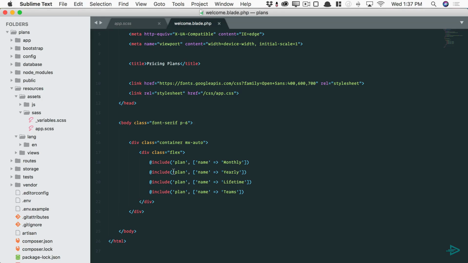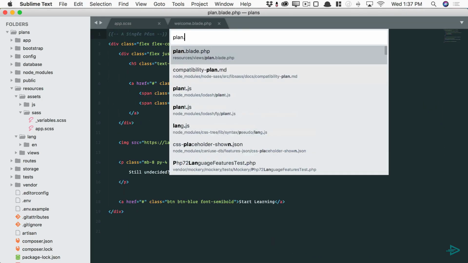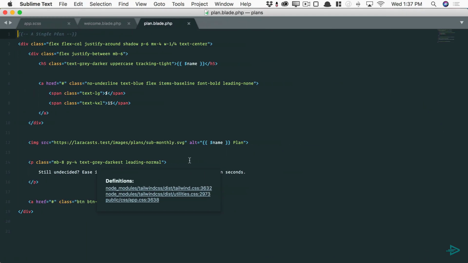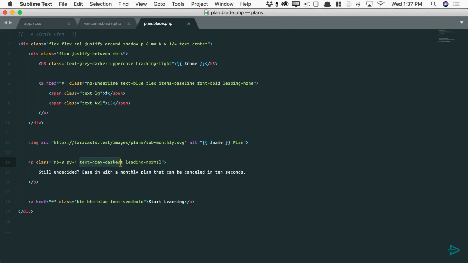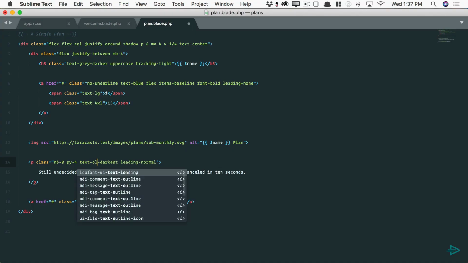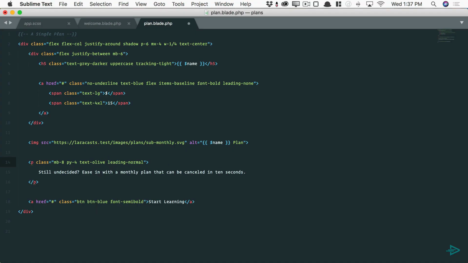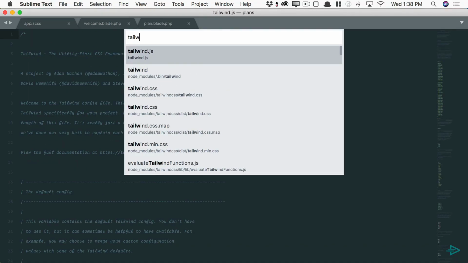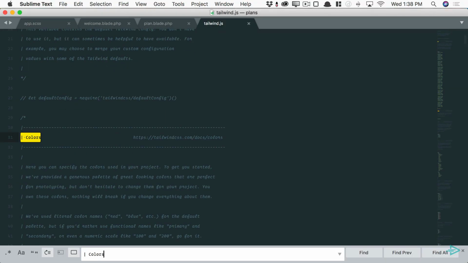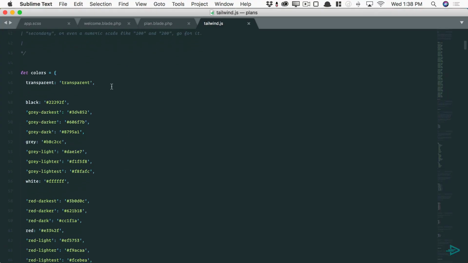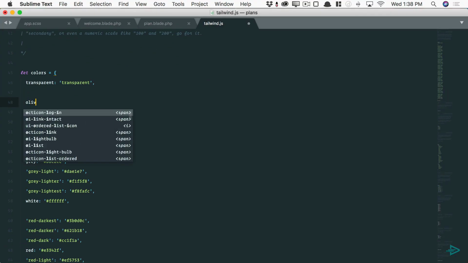So here we have 4 different plans. Now, hopefully all of this is starting to make much better sense. So in this case, we have a text of gray darkest, but maybe your designer wants an olive color, and there's many shades of olive. Okay, well, we could update that. And if you want this to work, what do you do? Well, you go back to your Tailwind class. You're going to look for your colors. This is what I often search for to quickly track it down. And yeah, anywhere you need to here, you can add your olive.